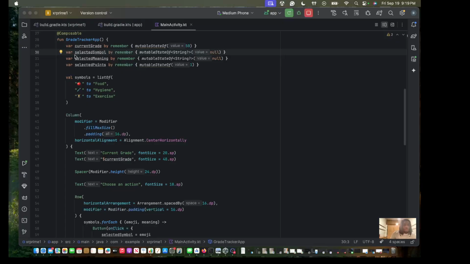The next line is var selectedSymbol by remember mutableStateOf, and then what we're going to do is put String followed by a question mark in these two angle brackets right here, and then in parentheses we're going to put null. And what that is doing is it's going to store whichever emoji the user tapped.